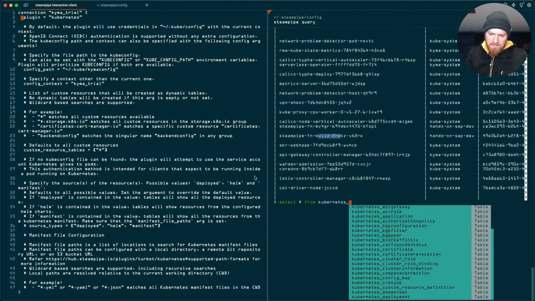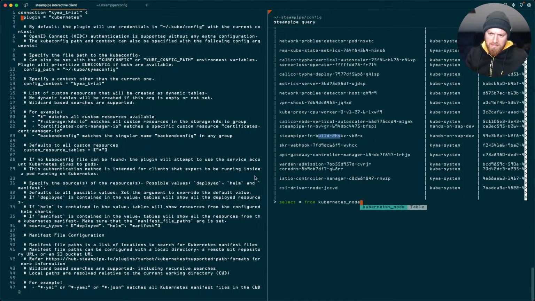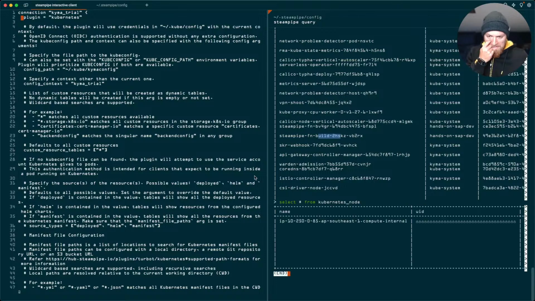Also, if I want to see the nodes in my cluster, there you go. One node. Okay, so that's my Kyma environment. Basically, we configure our connection to the Kyma runtime, and I think it will be useful to configure another connection, so that we can see how to do that.